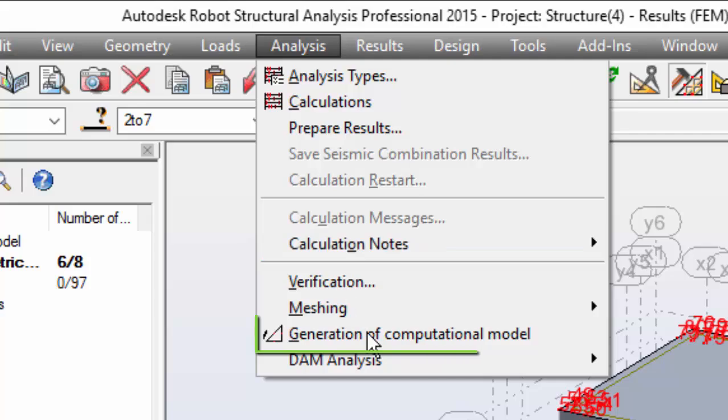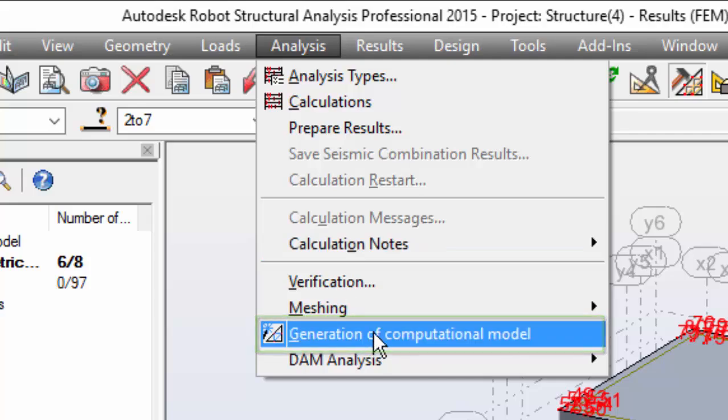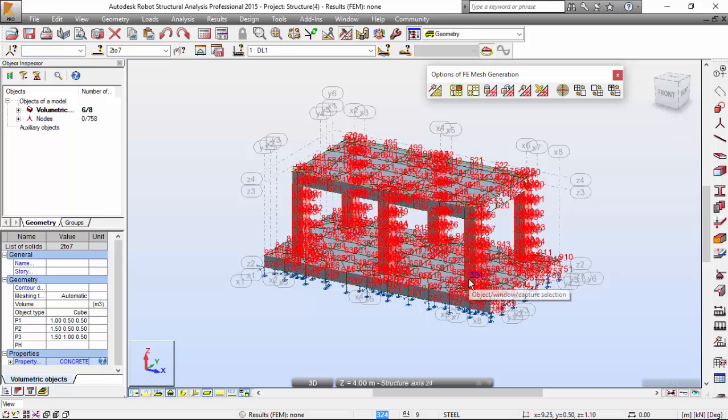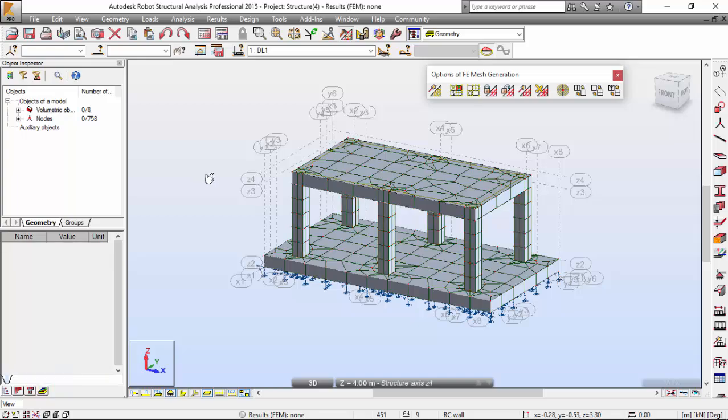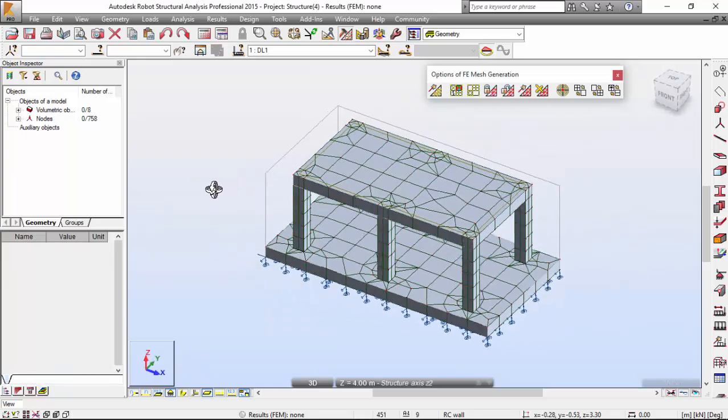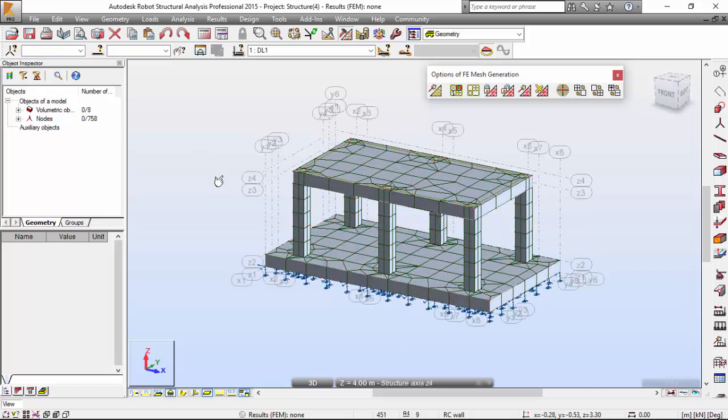I'm going to analysis, generation of computation model. Robot is generating the model. I'm going to turn off the node numbering, and you may see our finite element mesh over here. Okay, now let's assign some properties.